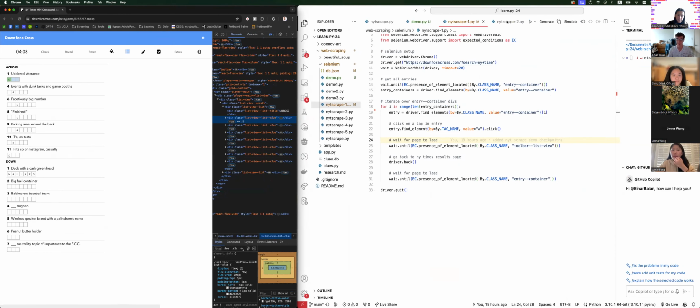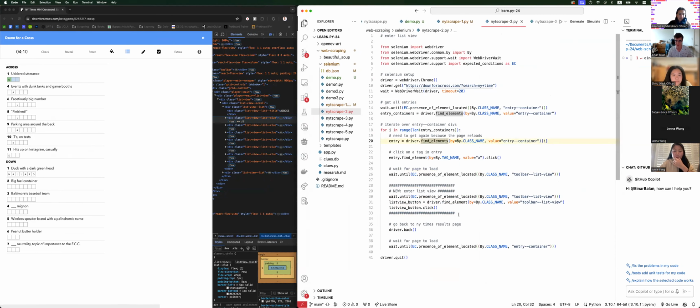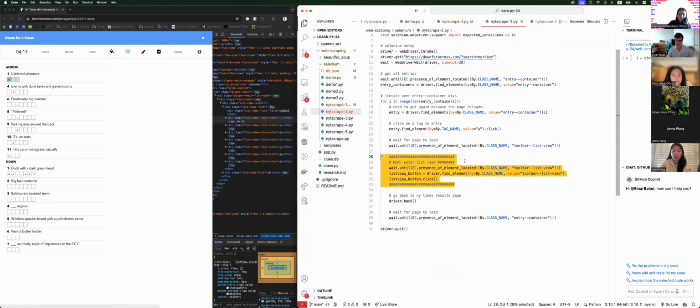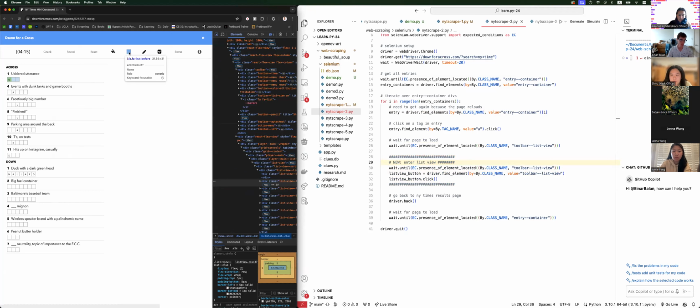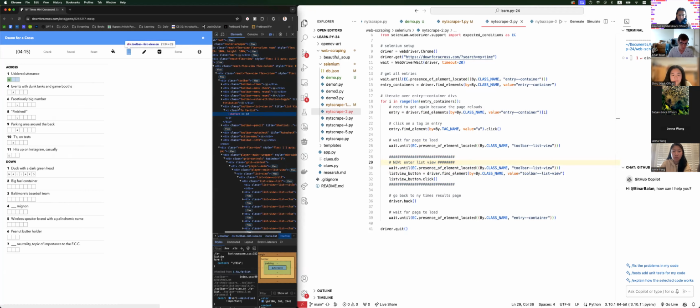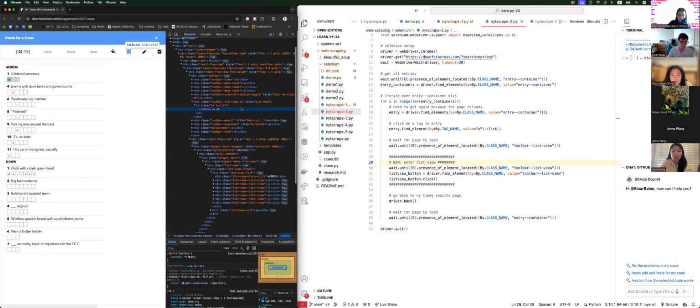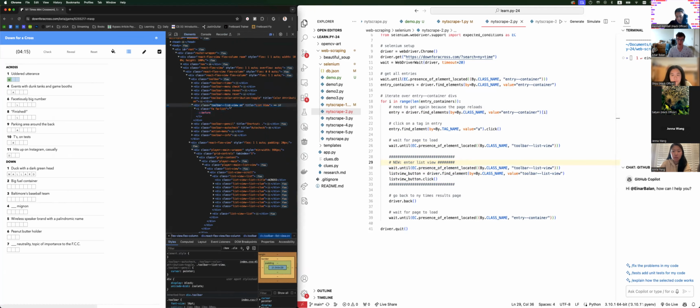That's the next step. Luckily, I have already done this. I just added this little chunk of code right here. The way I determined what this class name was is I clicked on this, and I will expand this out. And then I saw that it had this class name, and so I just typed it in right here. So I'm waiting until that appears, and then I'm going to find that element, and then I'm going to click on it, right? So pretty self-explanatory.